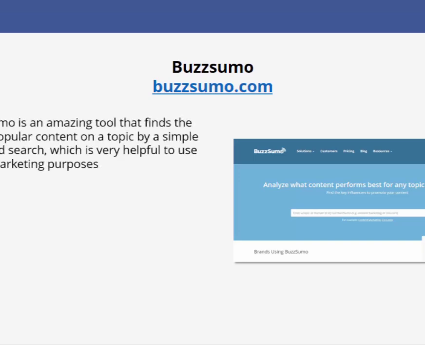BuzzSumo. BuzzSumo.com. BuzzSumo is an amazing tool that finds the most popular content on a topic by a simple keyword search, which is very helpful to use for remarketing purposes.